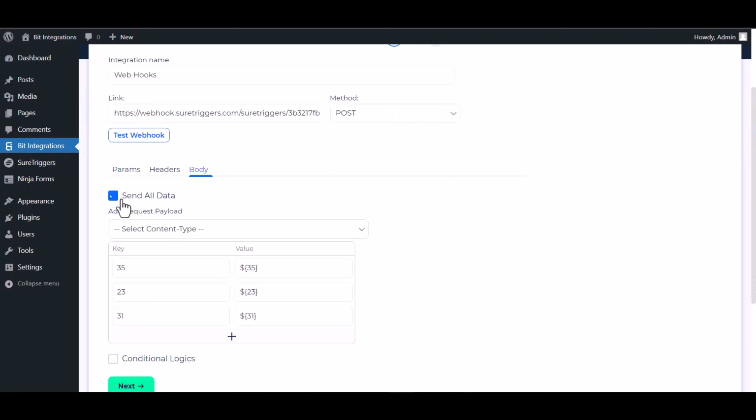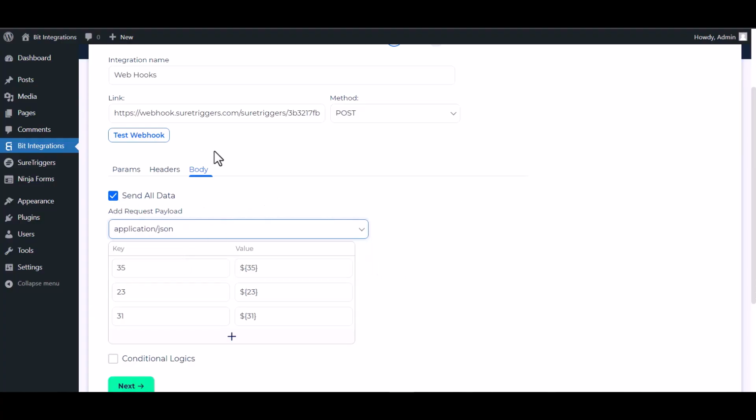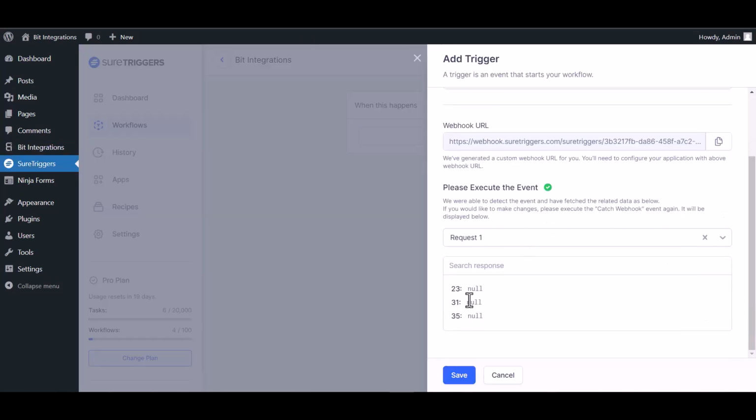Body. Send all data. Applications/JSON. Test webhook. Webhook executed successfully. On the SureTrigger site, you can show the webhook executed responded.